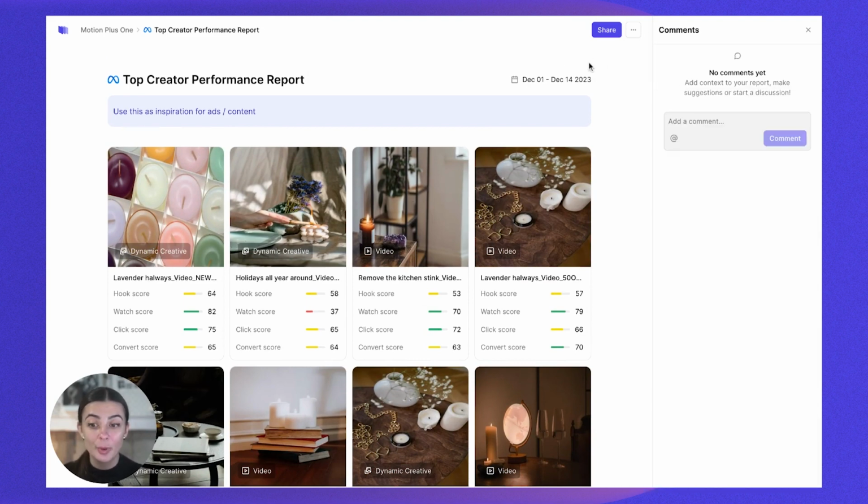So again, it's a great way to showcase what ads we want people to lean into, where to get inspiration from, and it's shareable with anyone. We also have the comment section where you can have comments back and forth. So definitely use the share report option when you're working with creators to give that feedback or just share inspiration.